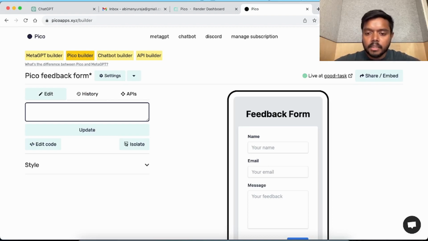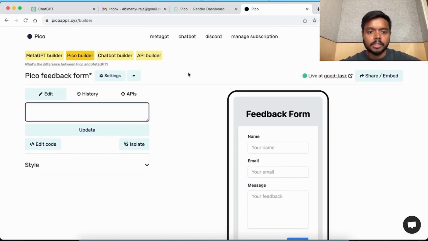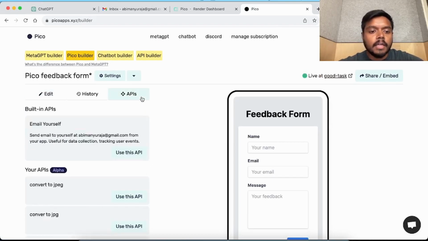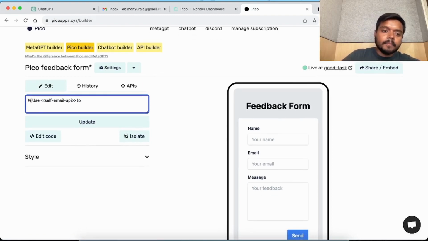Alright, so it's done building the form. This isn't really going to do anything, but let's check out what happens when you hit send. It just shows you an alert message, and the data doesn't really go anywhere. So what we want to do is go to the APIs tab and use this built-in API. This will send an email to whatever email is registered to your Pico account. So what we want to say is something like, when the send button is clicked, use it to send all the data from the form.